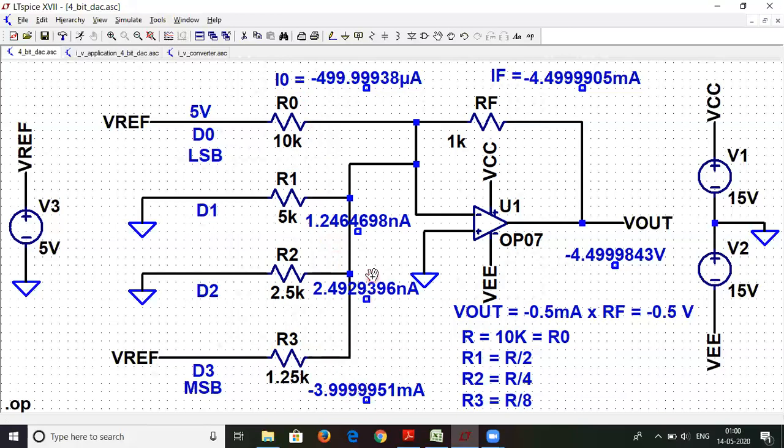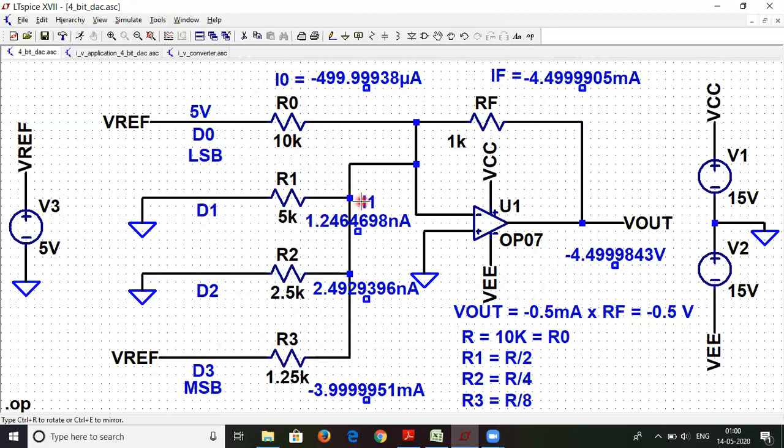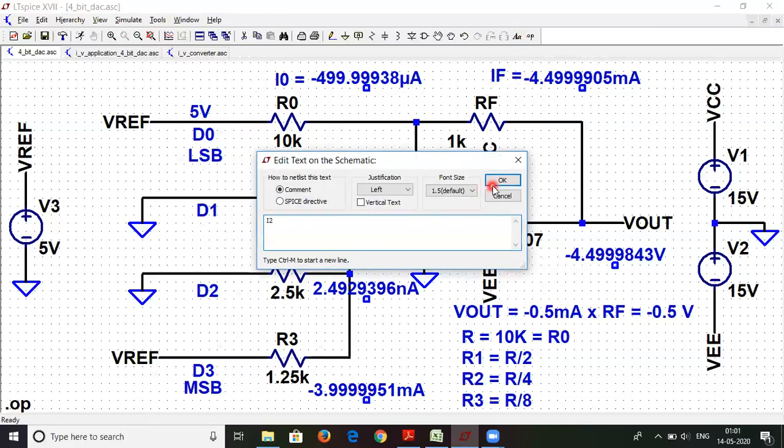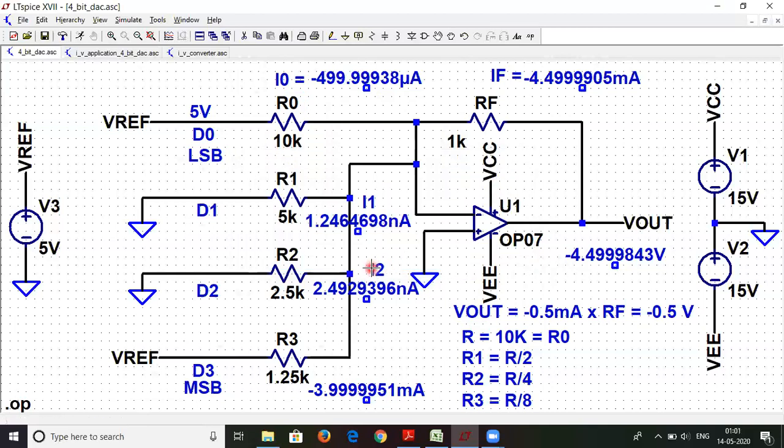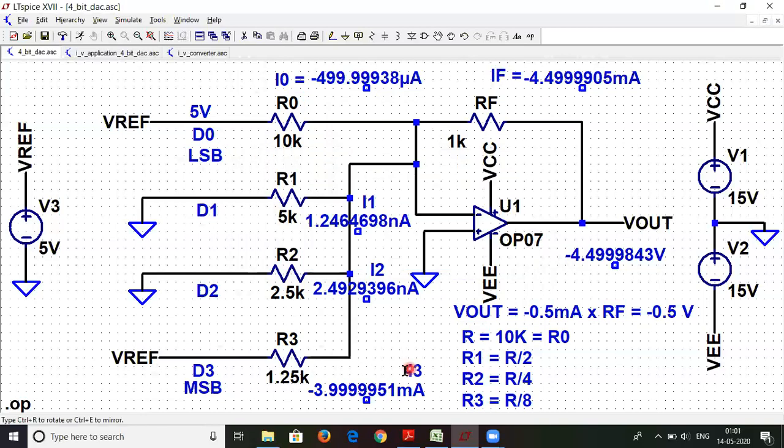Is there a need to write this thing I2, I3? Let me just add it anyway. This is my I1. I'll quickly do that. Let me call this current I1. Next, I will call this I2. I will not change the positions now; I'll keep it fixed. This is I3. I'll place it over here. So everything is clear, and this is IF.